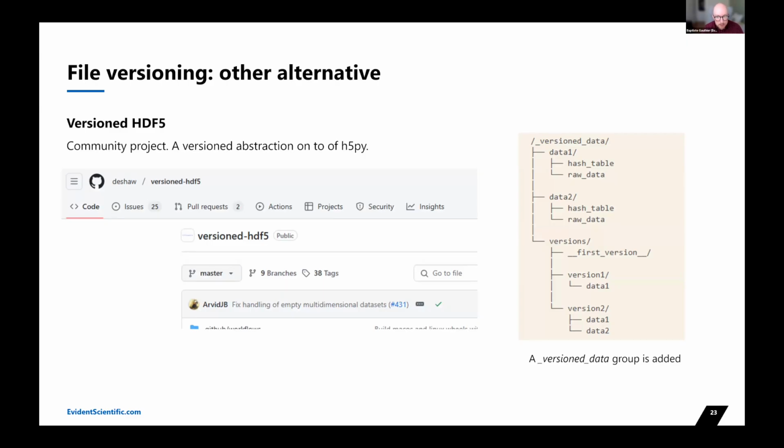Something worth mentioning before concluding is another very interesting alternative, called version HDF5. It's a community project developed in Python. It's basically a version abstraction on top of H5Py. It has a different storage strategy: it uses the HDF5 structure, creating a new group, version data, where you have all the revisions of the data. I won't elaborate, but just to let you know it exists, please have a look at their GitHub. It's a very interesting solution that we did not explore, but that is worth mentioning. It's a great project as well.